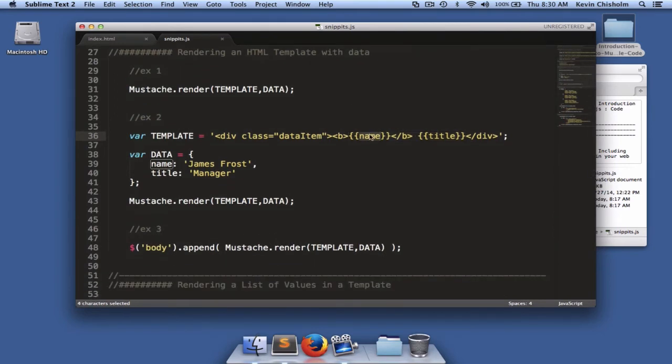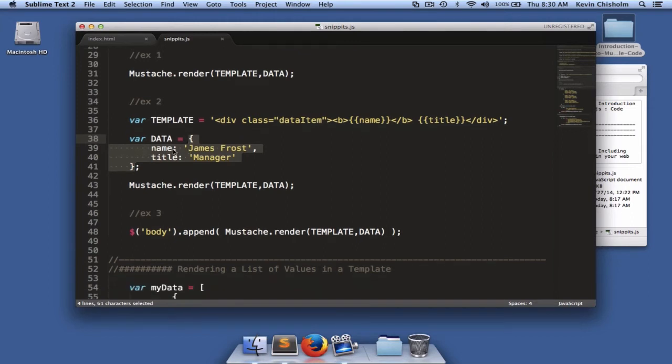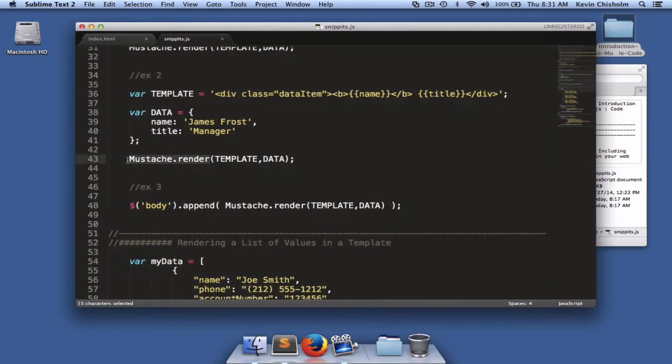Once again, I'm using the name property from some data we're going to pass to mustache.render, and I have the title property, and those two property names are enclosed in double opening and closing curly braces. I have a second variable called data. That data is an object. This object has two properties, name and title, which correspond to the name and title properties we reference in our template. We then call the mustache.render method and pass it two arguments.